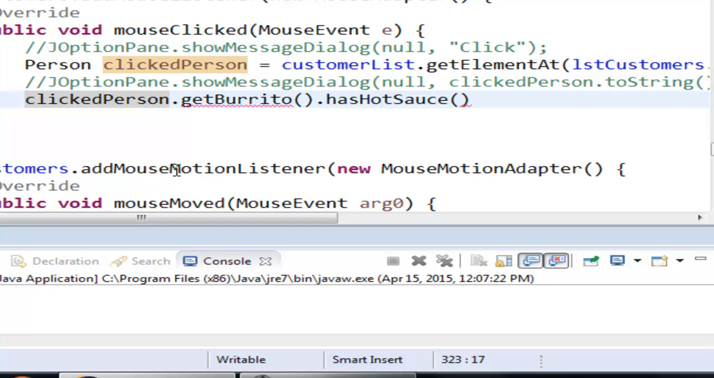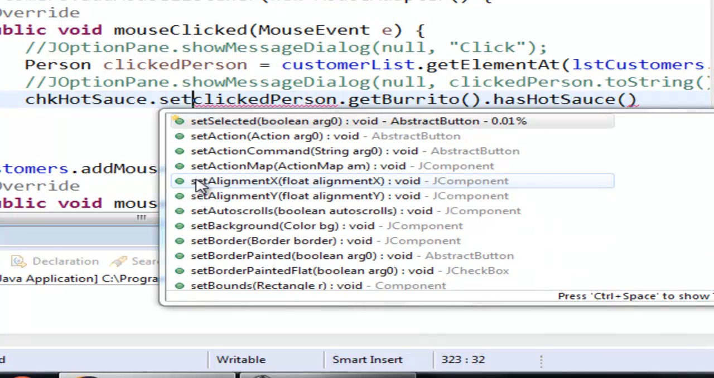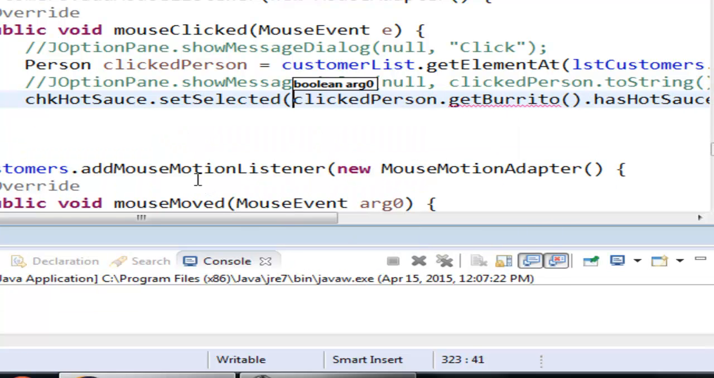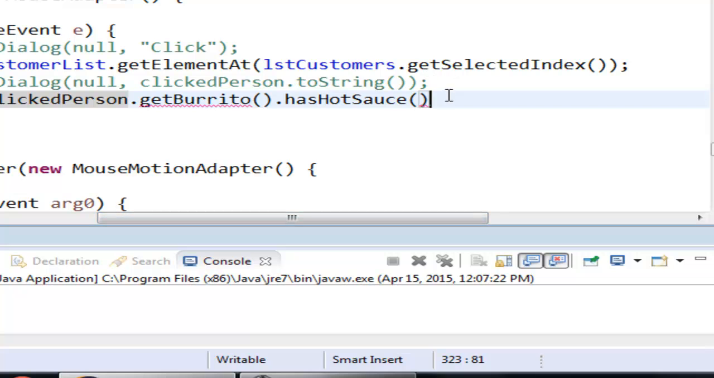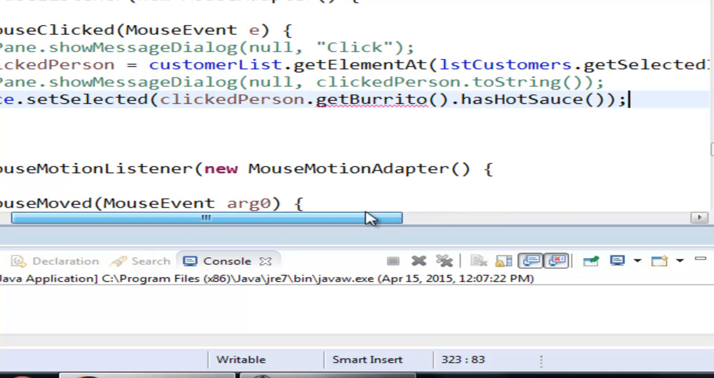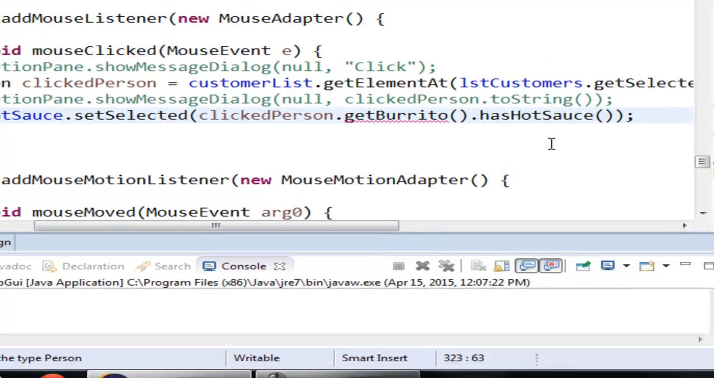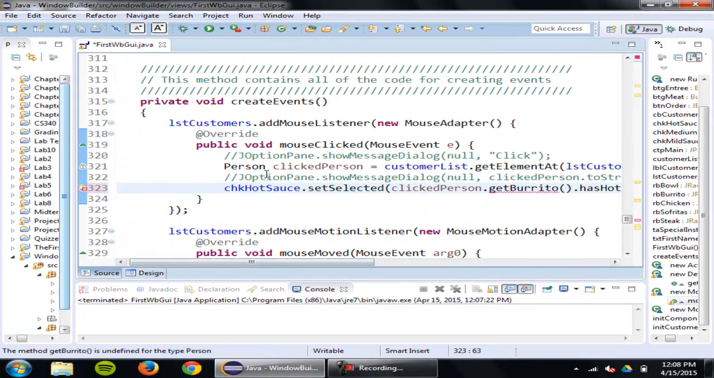So I can now come and say chk hot sauce dot set selected. Assuming that I actually had a burrito in my person, they could have a burrito as an instance variable. That burrito could have has hot sauce, just a Boolean true or false. Then I could simply do something like this. Hey, set.